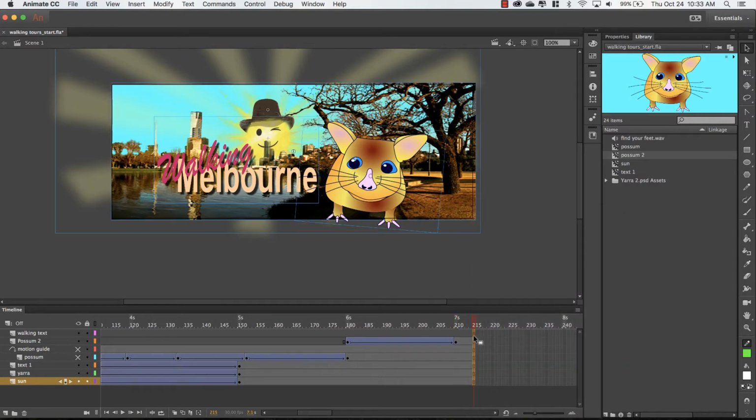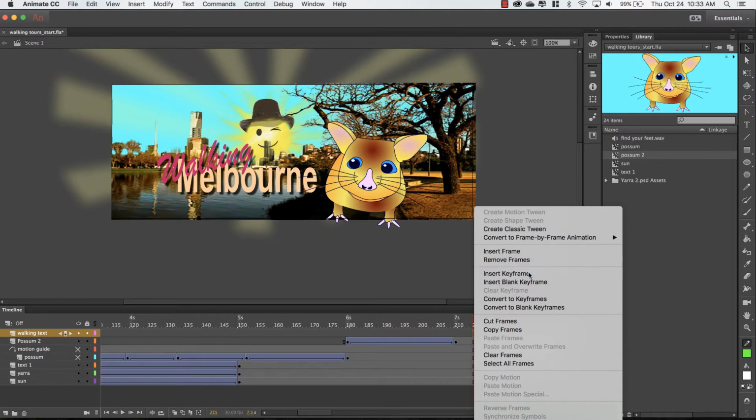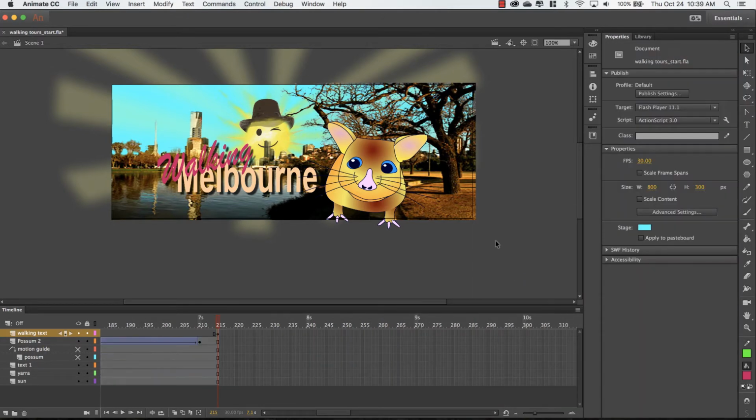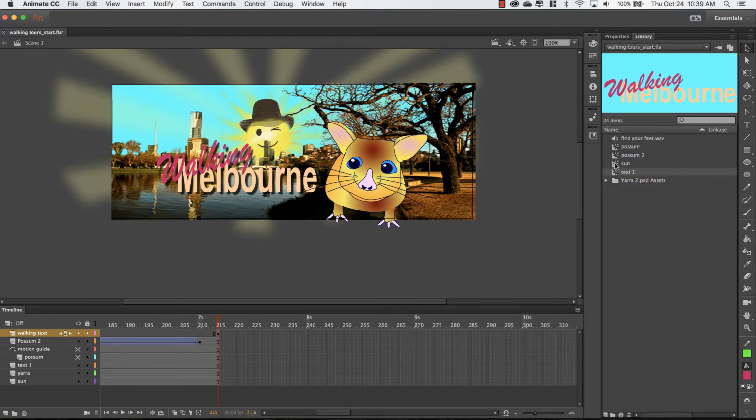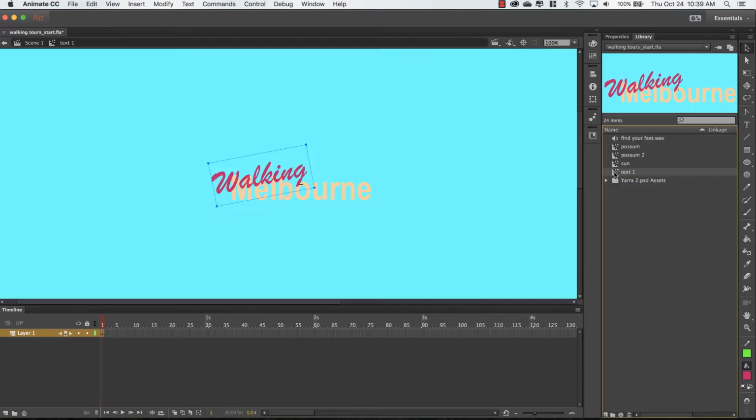So insert frames and a keyframe at 215. We're going to add a keyframe. The quickest way to do this is to use some of the information that's already provided, or at least some of the styles that are already provided. So if we double click on text number 1, we can double click on walking.